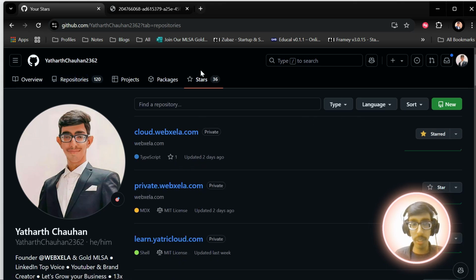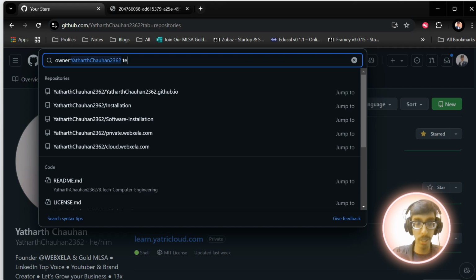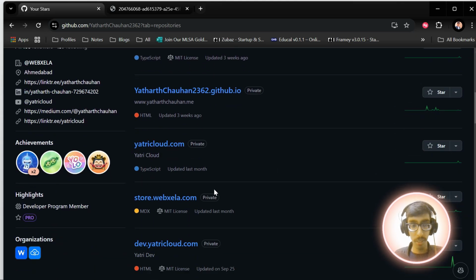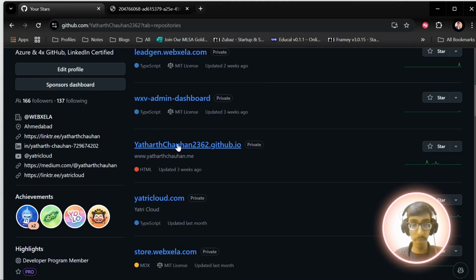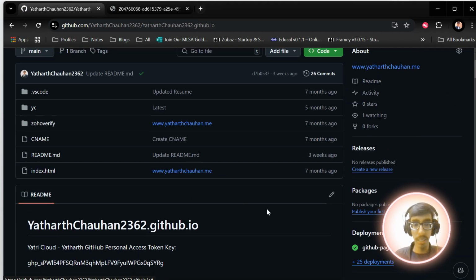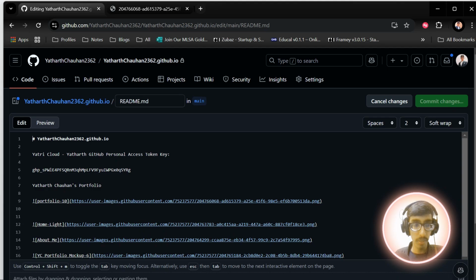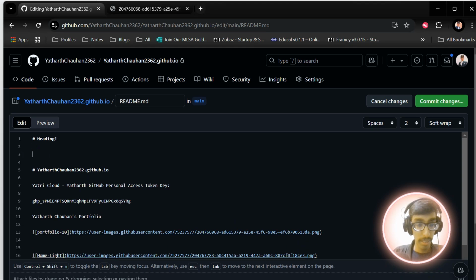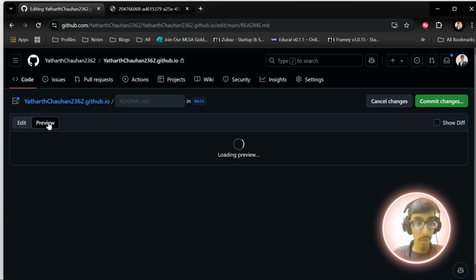So let's go to one repo. I guess if I have a test repo, I will showcase it. I don't have one right now. No worries, let's go to any one. Okay, I'm going inside this readme file. So let's enter something. Hashtag, that means heading 1. Hashtag hashtag, heading 2. Then go to the preview section.